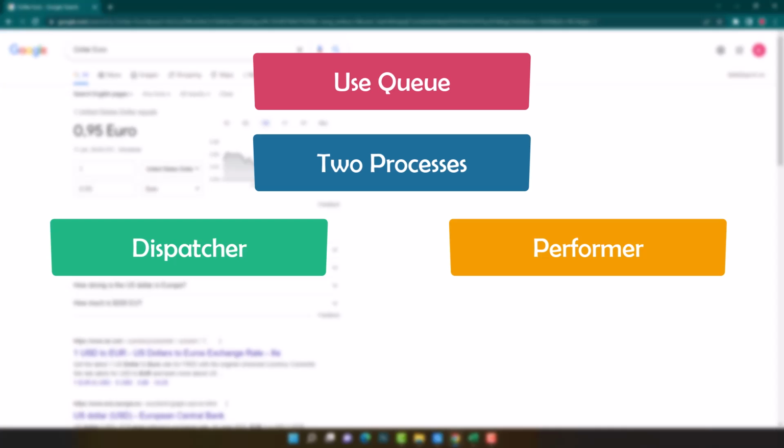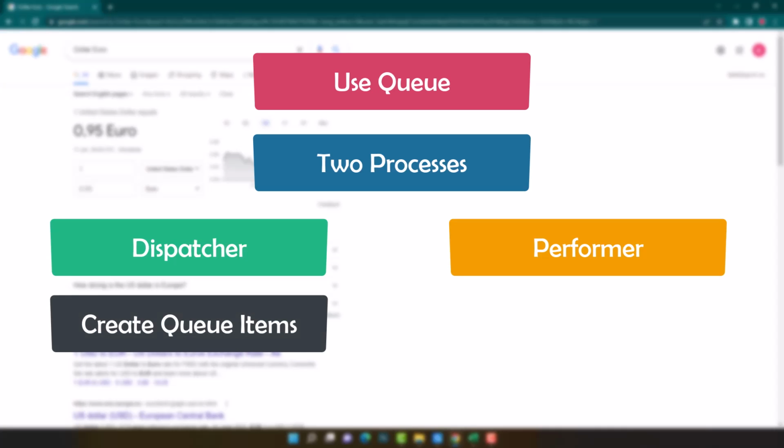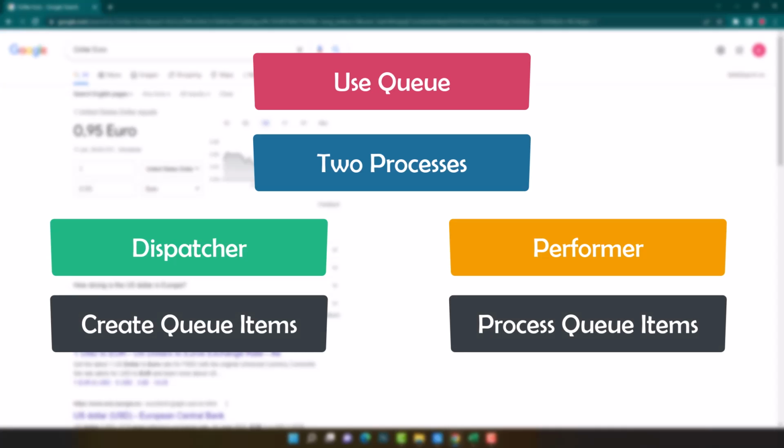The dispatcher is a process we implement to create queue items. It means we implement a process where we collect the information we need to create queue items. And then we create the queue items, which should be processed in the performer. It means the dispatcher is to create the queue items, and the performer is to process these queue items. That's all about the process.